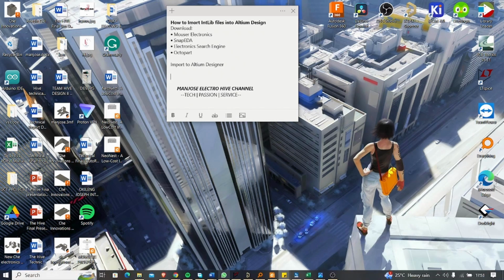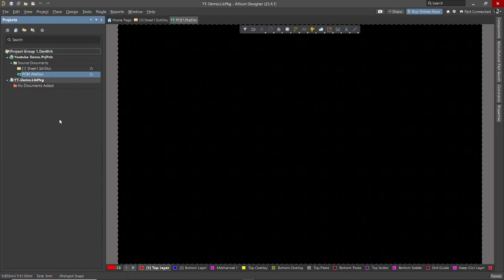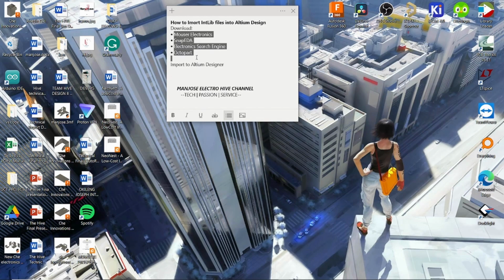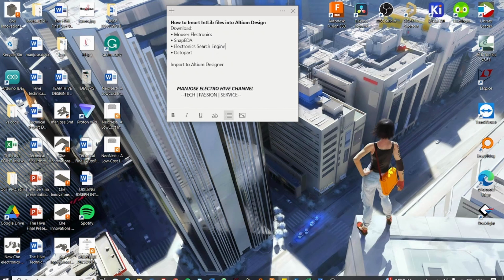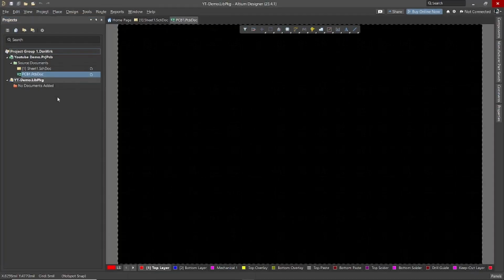So today I'm going to be showing you how you can import external libraries into your Altium Designer. Recently I faced a challenge where I downloaded files from SnapEDA, Mouser, Octopart, or similar electronic search engine sites. I ended up downloading libraries that were integrated libraries, so I couldn't actually put them inside my already created library. So today I'm going to show you how to overcome that challenge. Let's get right into it.